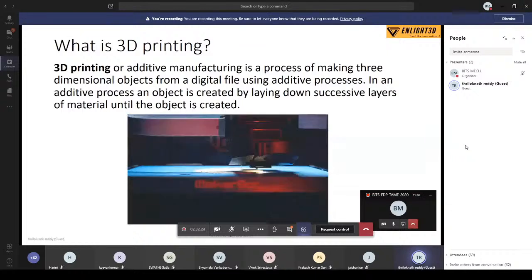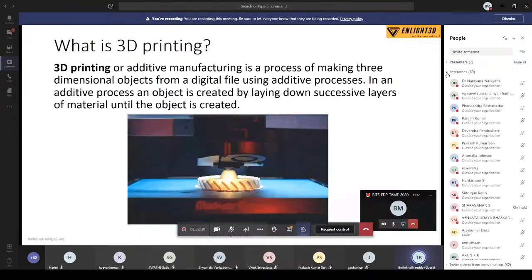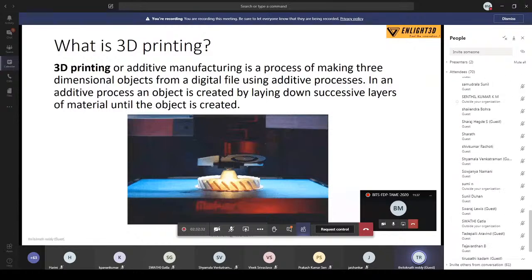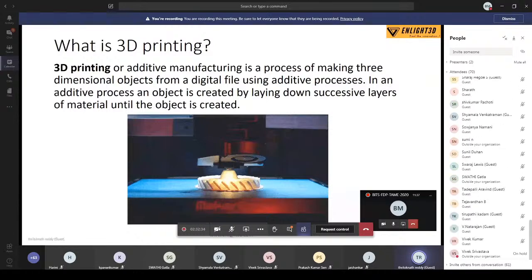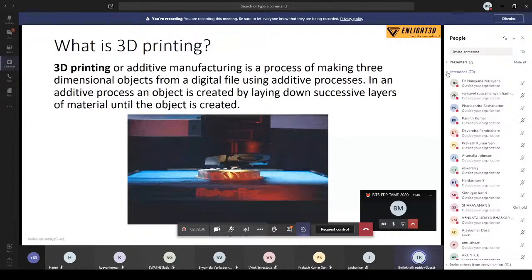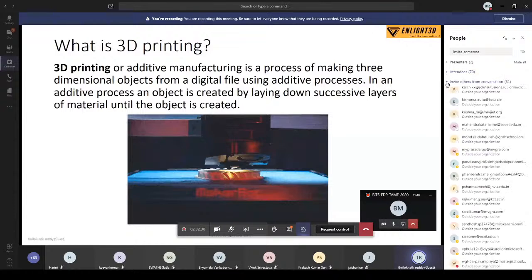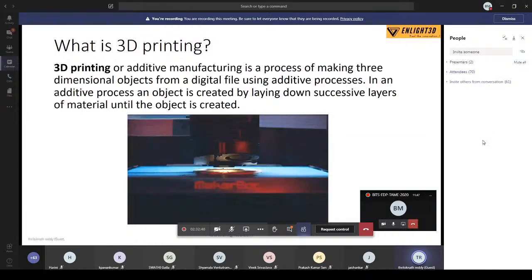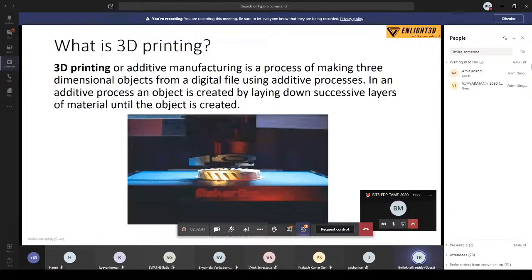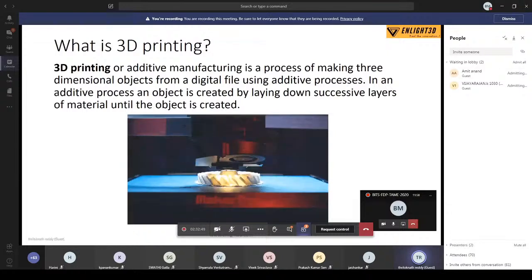Let's take the example of a water bottle. Consider a bottle 10 centimeters in height, with a 3D design of it. The 3D printing software will slice that 10 centimeter bottle into 1,000 layers. How does it look from the top view? The same way, it will be divided into 1,000 layers, and each layer will be added on the base layer.